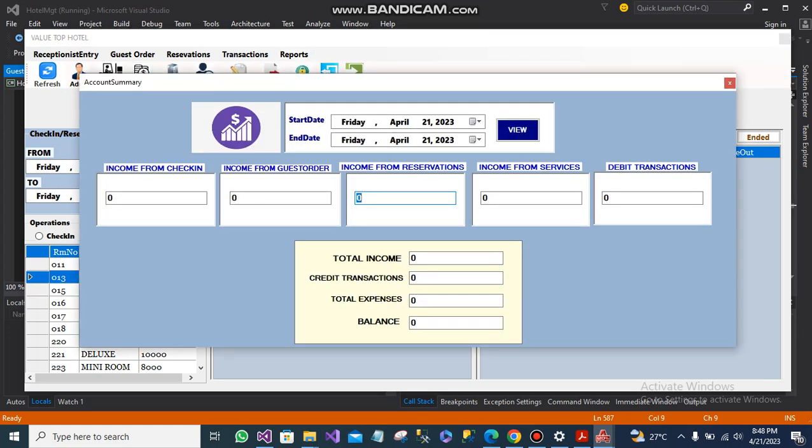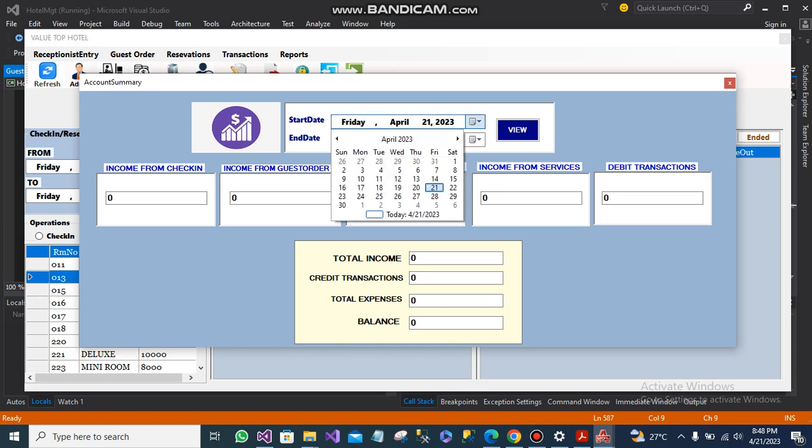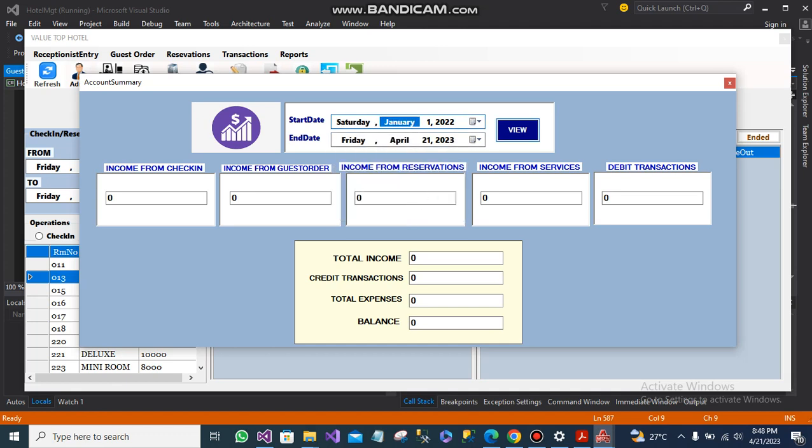Under account, you can see a summary of your account from January till now. This is the amount made from check-in. This is the amount from guest order. This is the amount from reservation. No amount from services. This is the amount of the debit transactions performed by the hotel. This is the balance. You can see the hotel is losing.